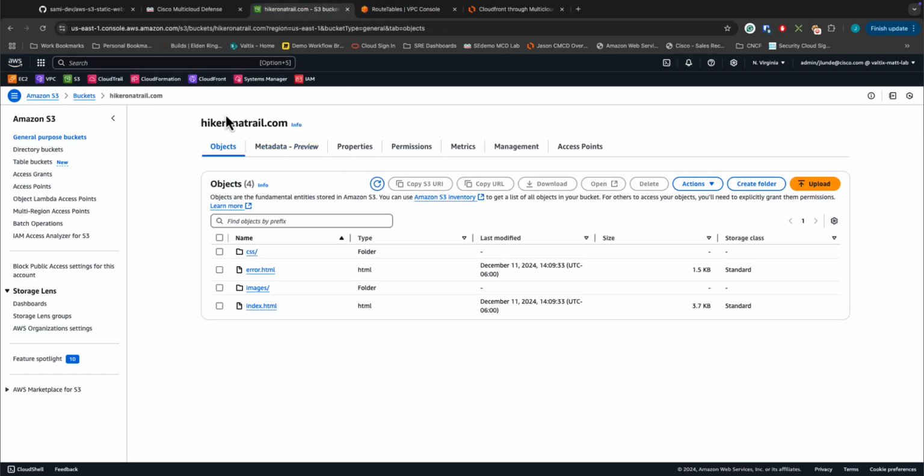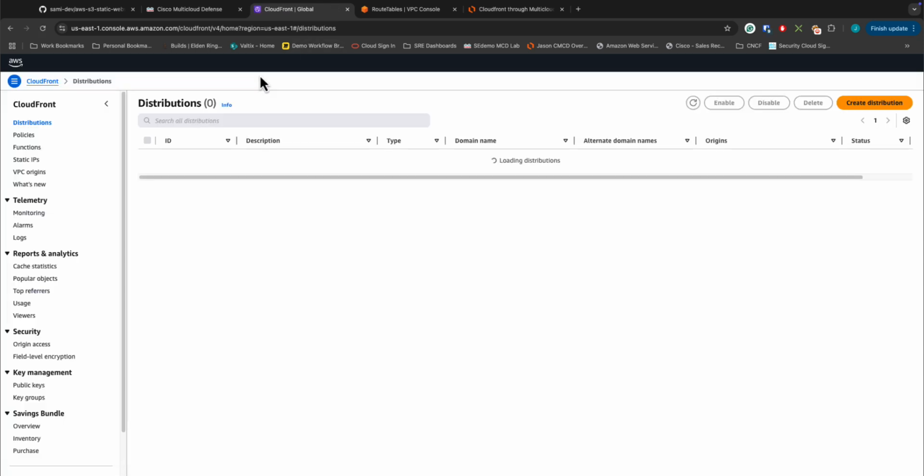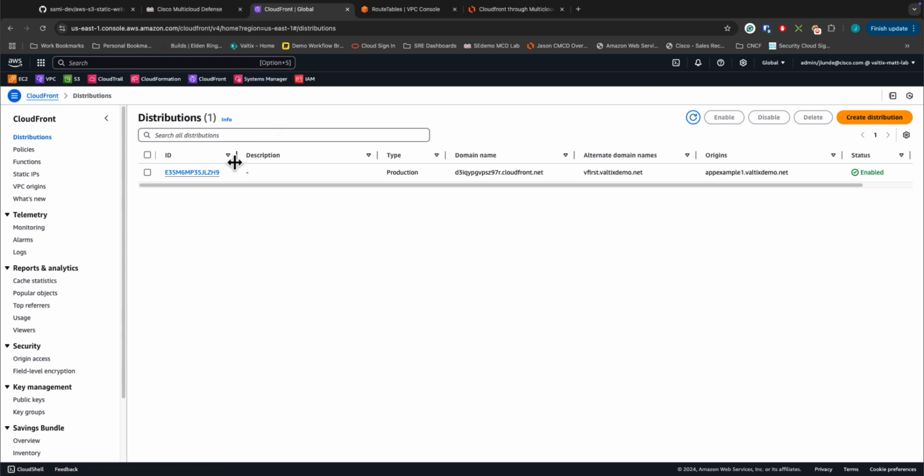So now that that's set up, we should walk through and go ahead and get the CloudFront stood up. So I'll go ahead, let's click on CloudFront. And before we do this, I should be able to test. I've actually got a Windows box.